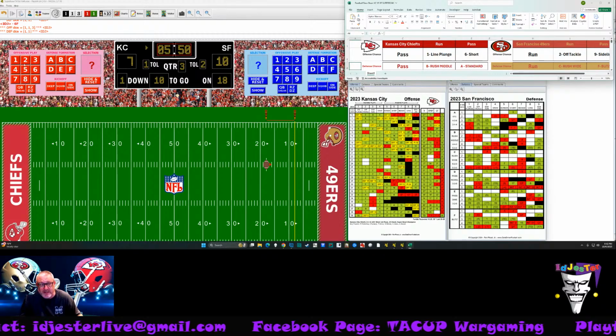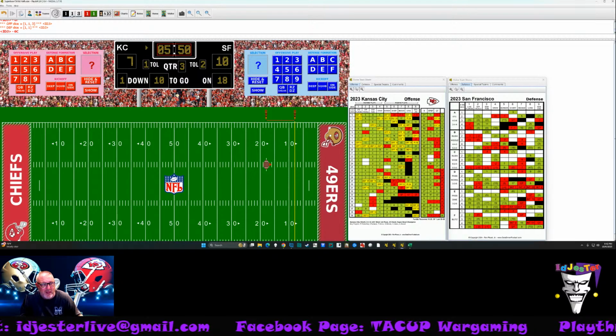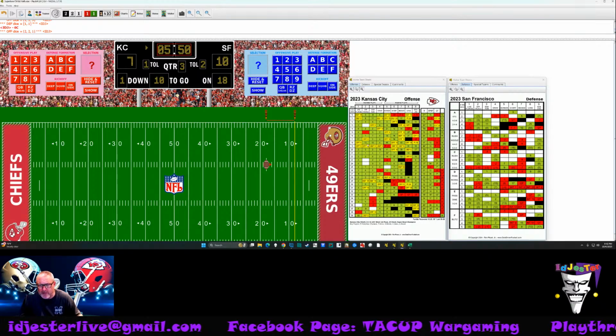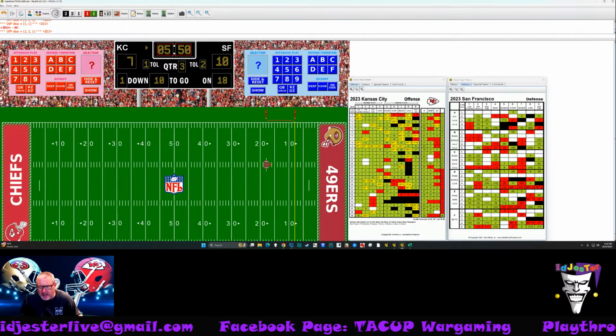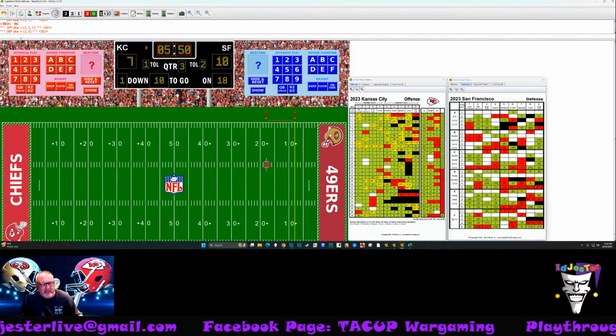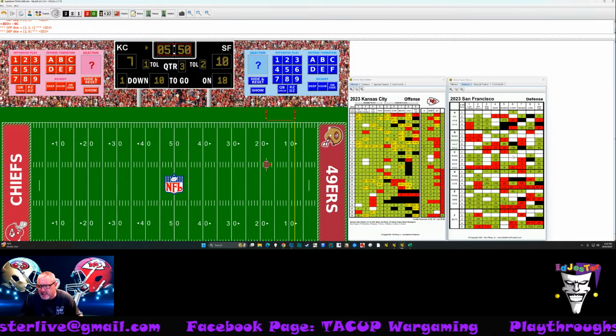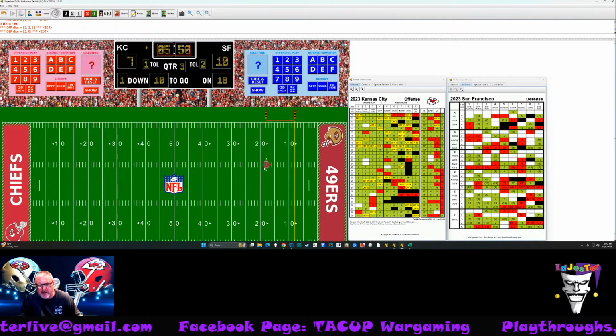6 versus a C again. 6C. 23 and a 6. 3 yards. C and a 2. C and a 2 on a 6 is blank. So 2-yard pickup.